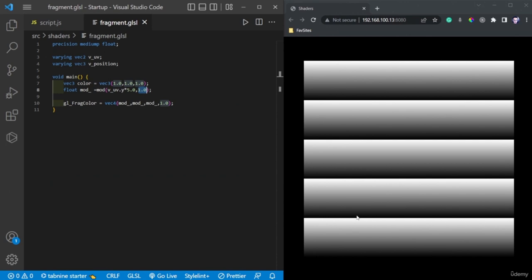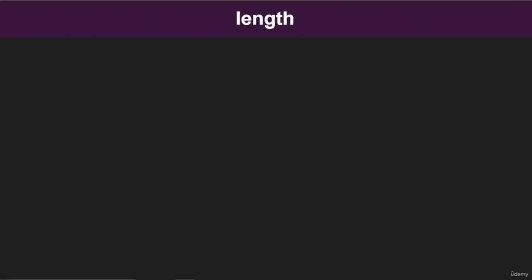And that will keep happening all over the mesh. Okay, the next function is the length function. The length function will give us the vector length.